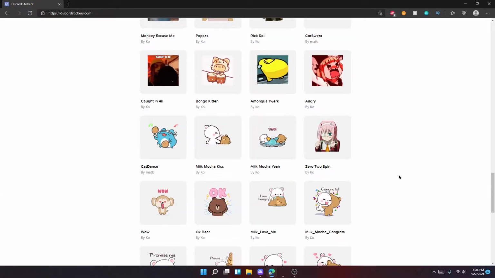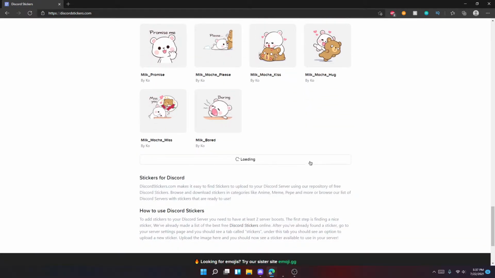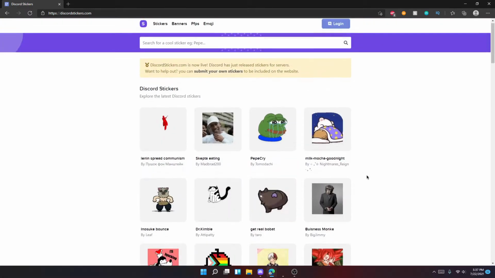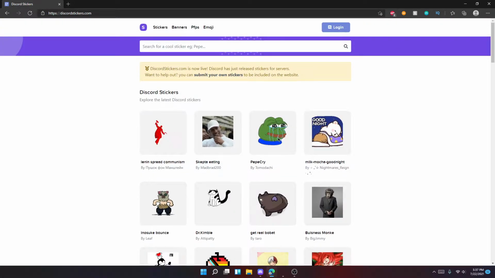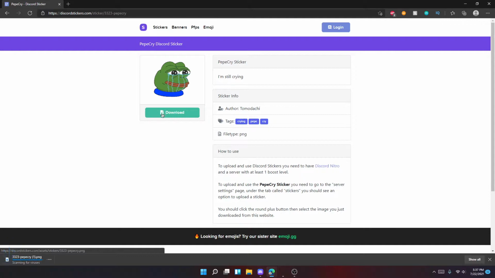Now, disclaimer, some of these stickers will not be in the right size, so you might have to keep account of that. So I'm gonna choose this one I saw above here, which is Pepe Cry. So you have to click the name right here, and then you're gonna see this. You can go ahead and click the download button, and you can see it downloaded right here.